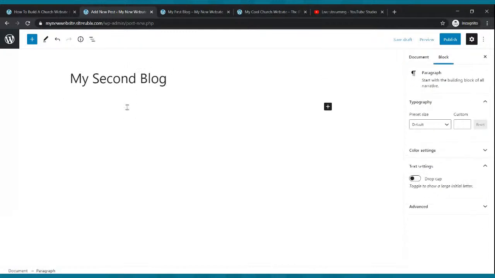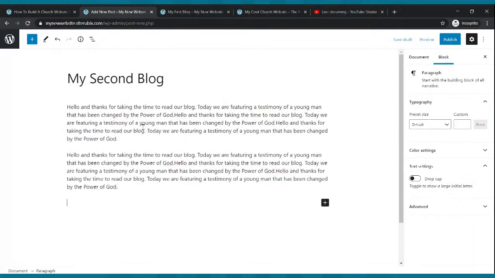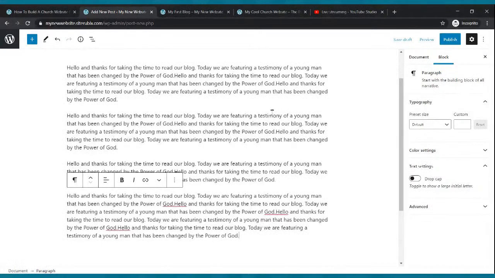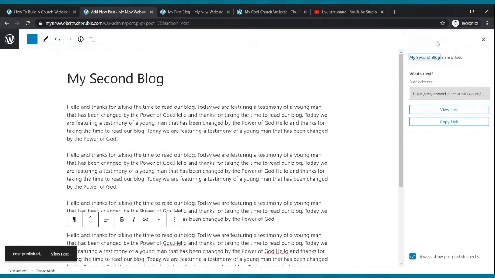You come down here, you start writing, start typing. Boom, I'm typing. I'm just typing whatever, but of course you could type whatever you want to put. So there's my blog. Say I don't want to put an image in this one. I'm going to click publish. Now, in order for it to go live, you have to click publish.